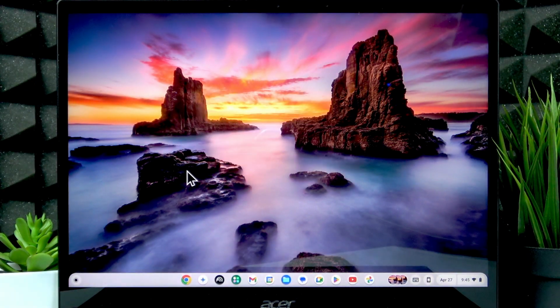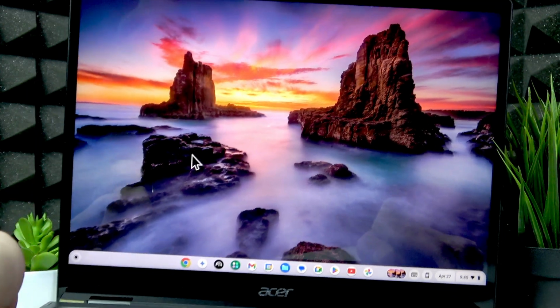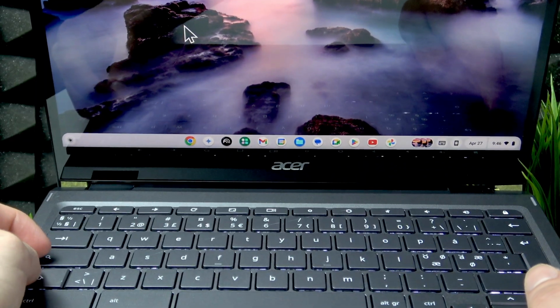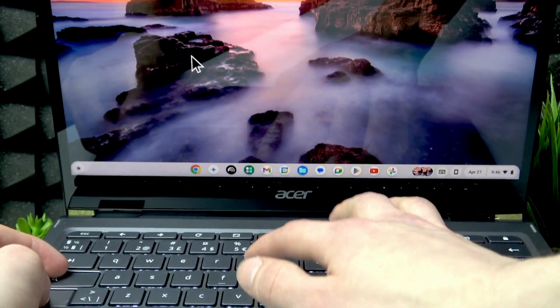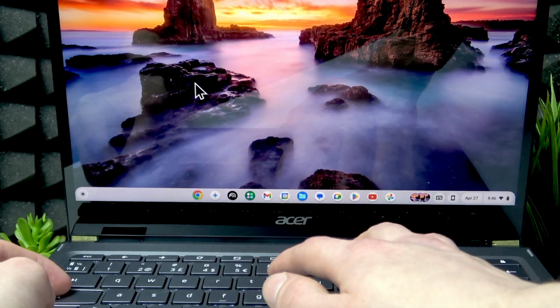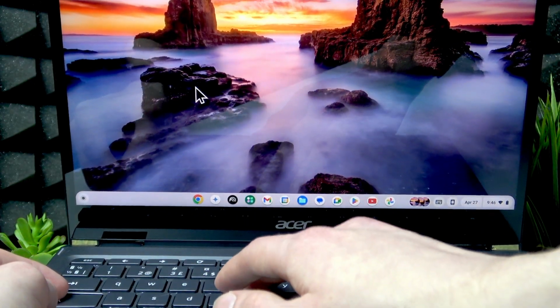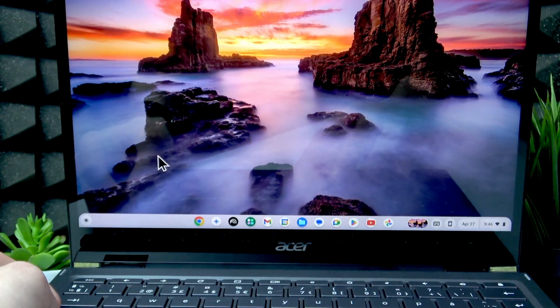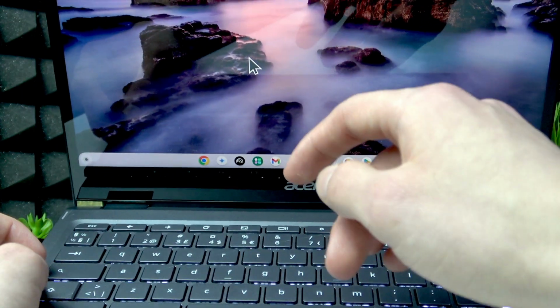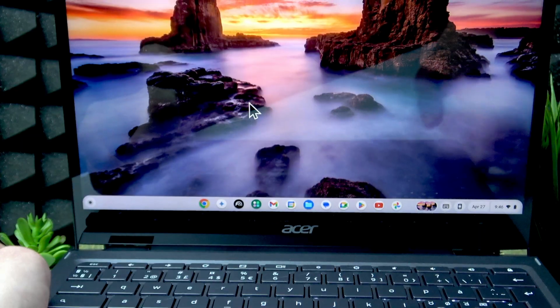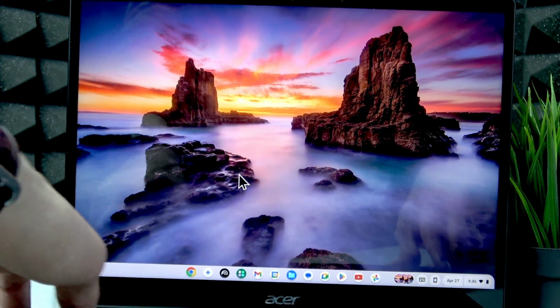Okay, and now we'll be able to enter and exit this tablet mode by pressing Shift, Search, and T buttons. If you got stuck in the tablet mode, try pressing Shift, Search, and T, and this should help.